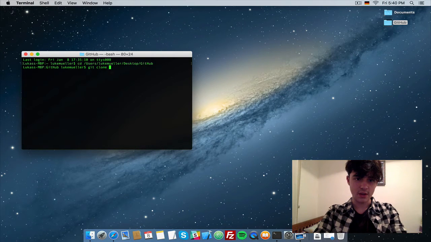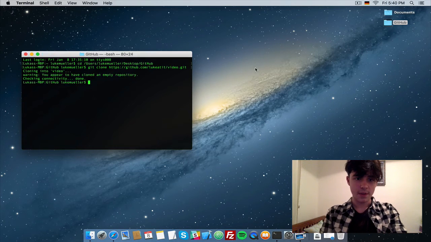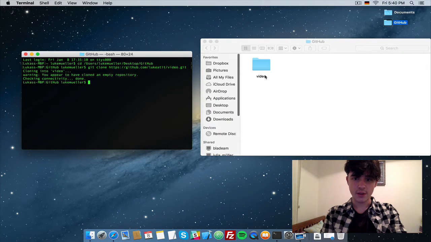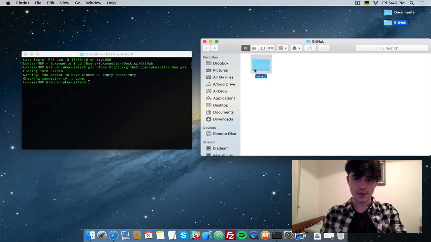So git clone, then https://github.com/our username, minus Lukas, and then the repository name.git. Clone it, and you will find a folder in here that is actually empty, there's nothing in here.